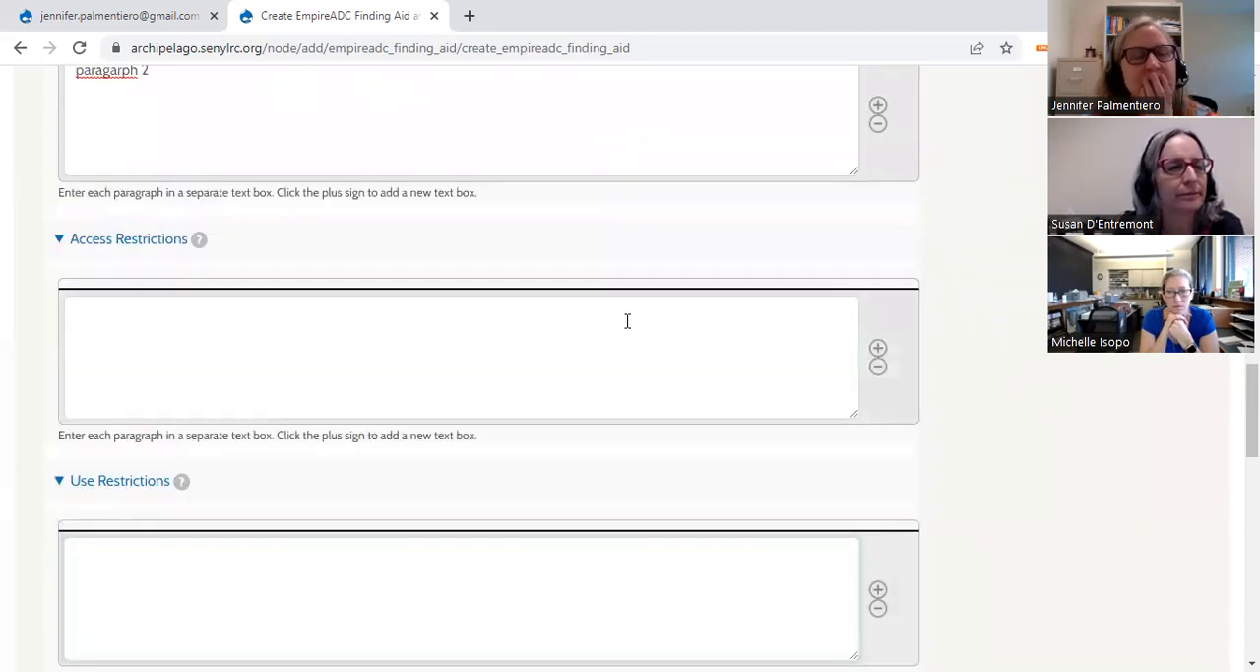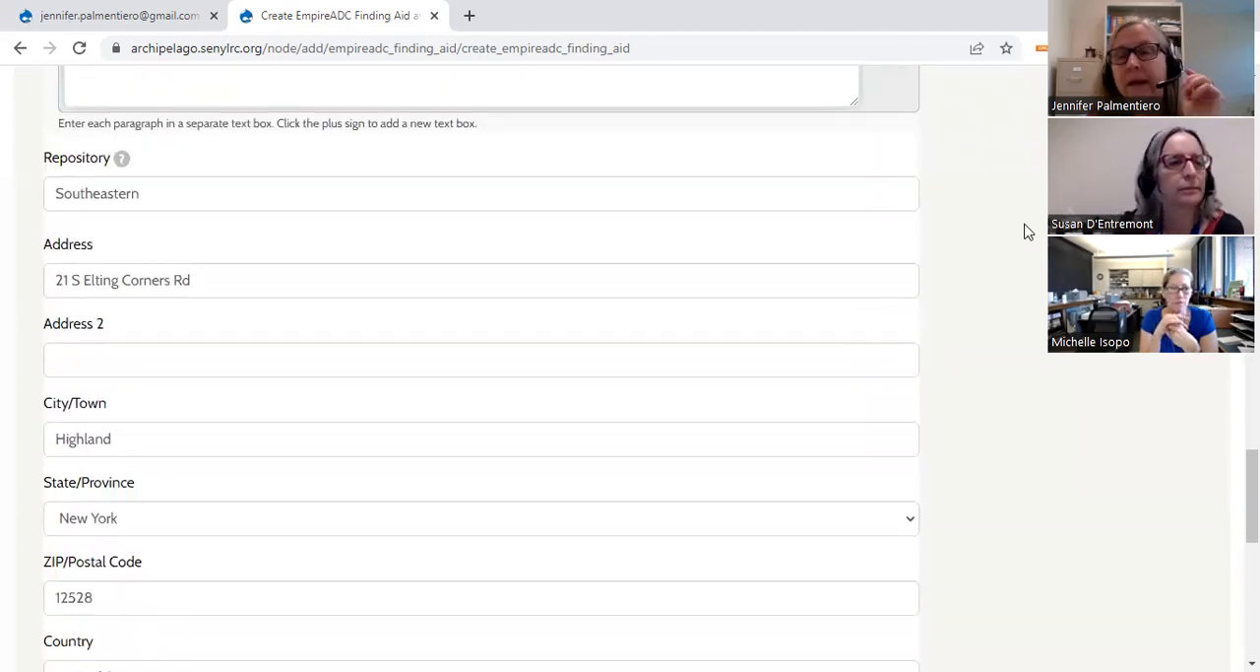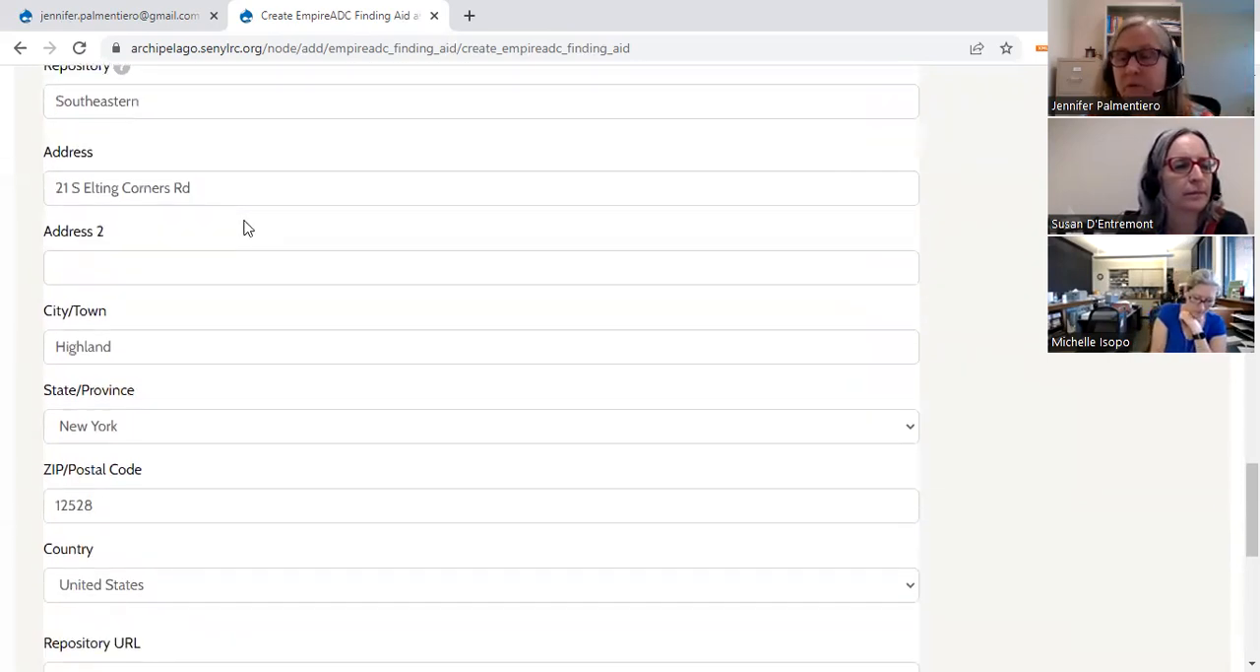So good question. But that's how these work. And again, same rules apply. If you have multiple paragraphs, they need to be in their own boxes. Okay, so we're almost done with page 2. The last thing is your repository information. And again, that should be pre-populated for you based on your account profile.